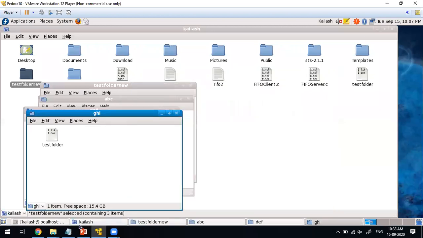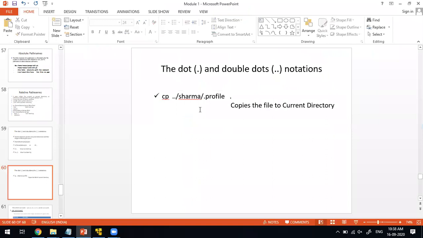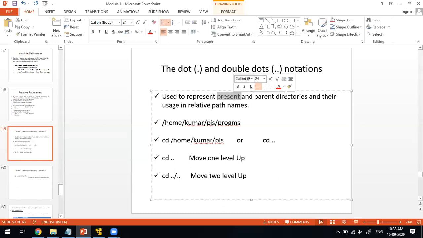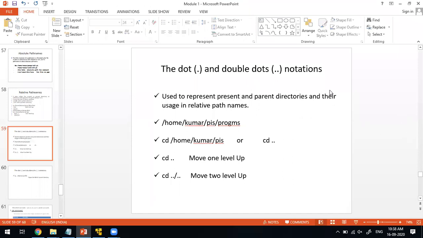I assume that this is clear now. Single dot is to point to the current directory. Double dot is used for moving one level up or two levels up. Therefore, they are used to represent present and parent directories and their usage in relative path names. This is the use of dot and double dot notations.